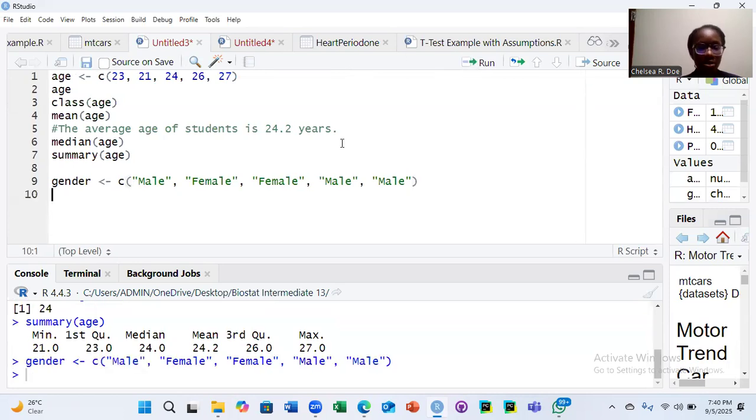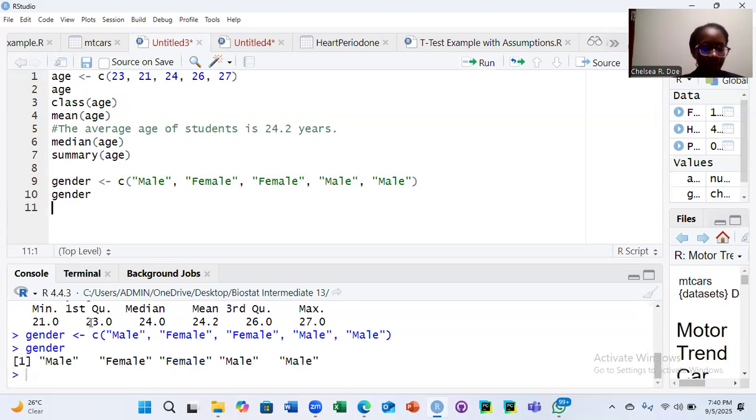So gender, we create our vector. You see here, because we are dealing with letters or characters, we usually use quotes. Quote, comma, quote, comma. So please ensure that you have this in quotes exactly as you see them. And then we can use the assignment arrow to assign the name gender. Let's run or print gender and see the output. So we see we have male, female, female, male, and male student.